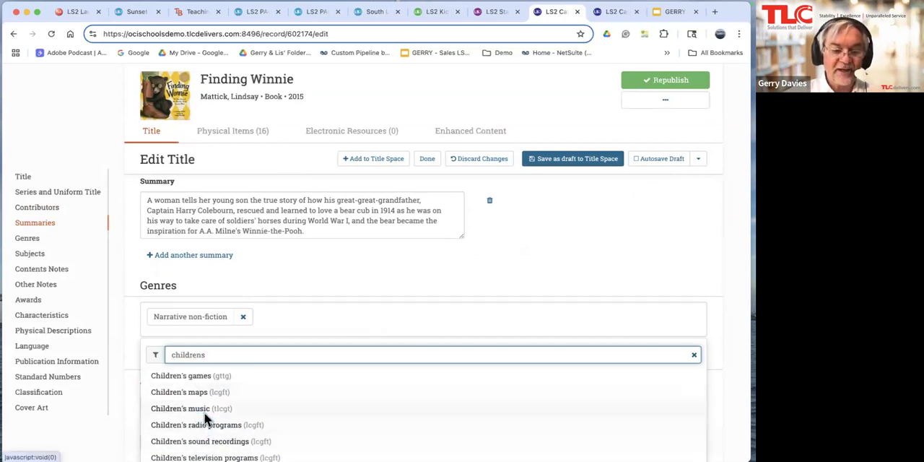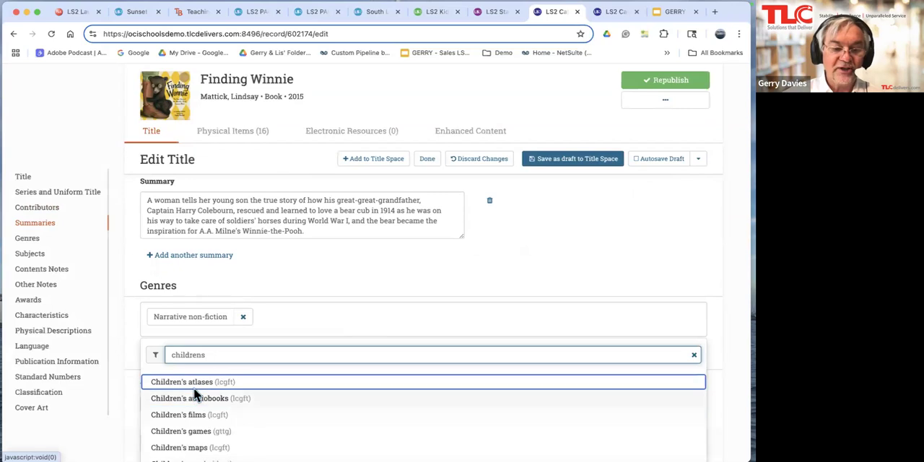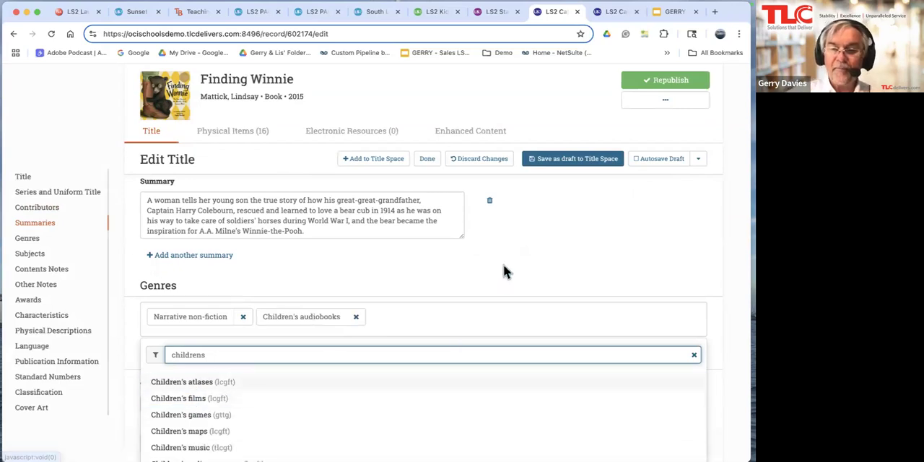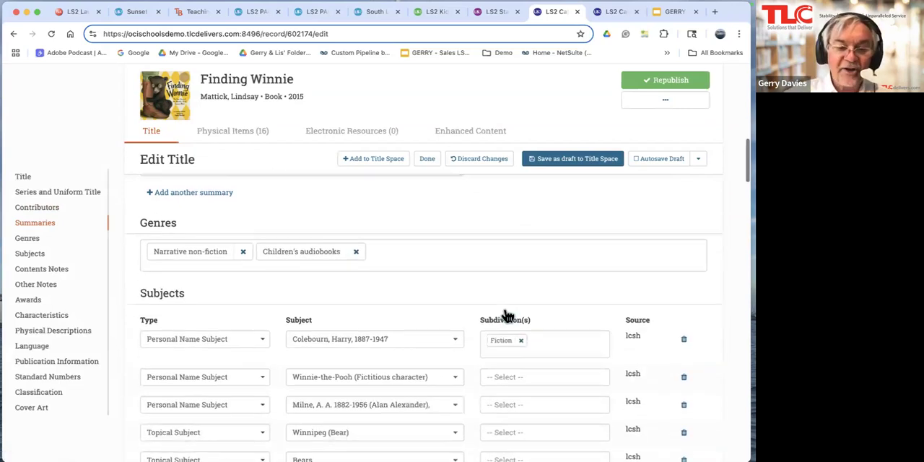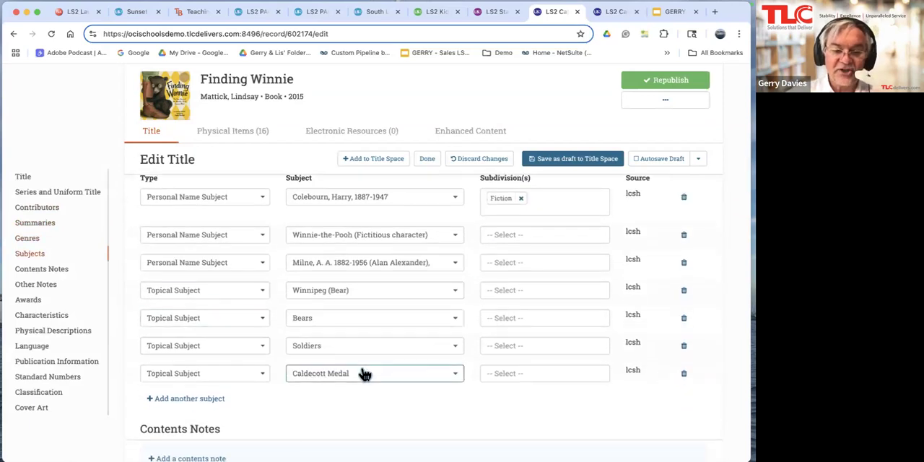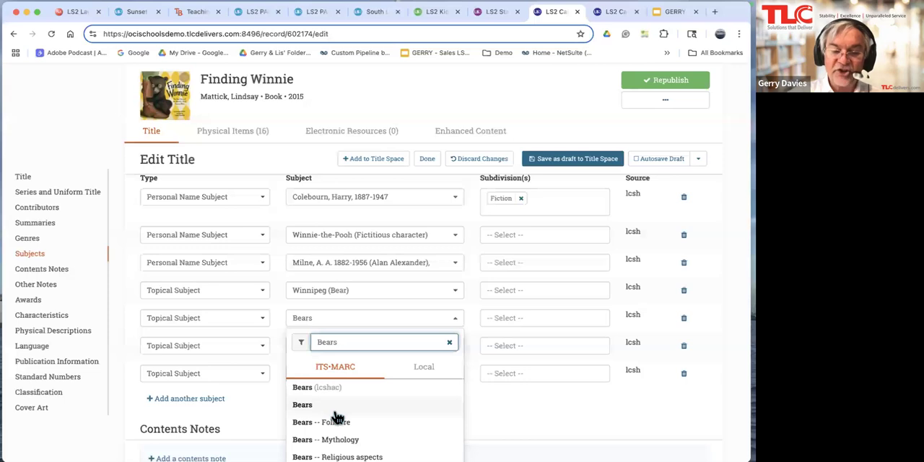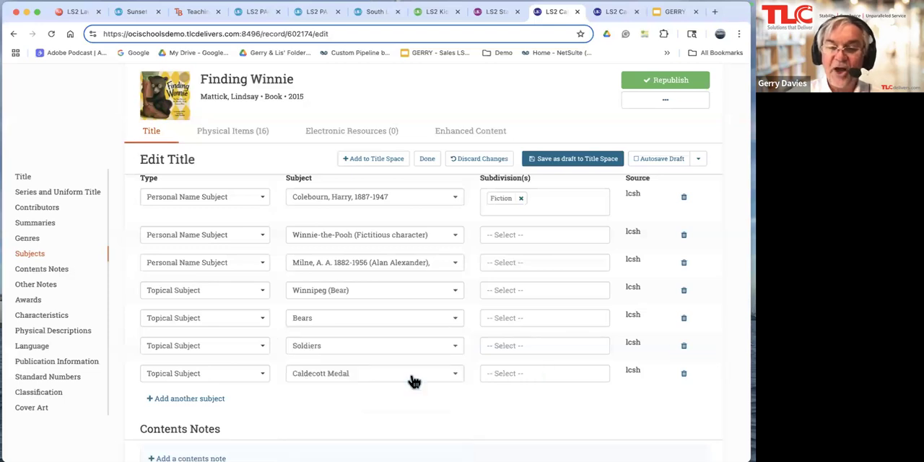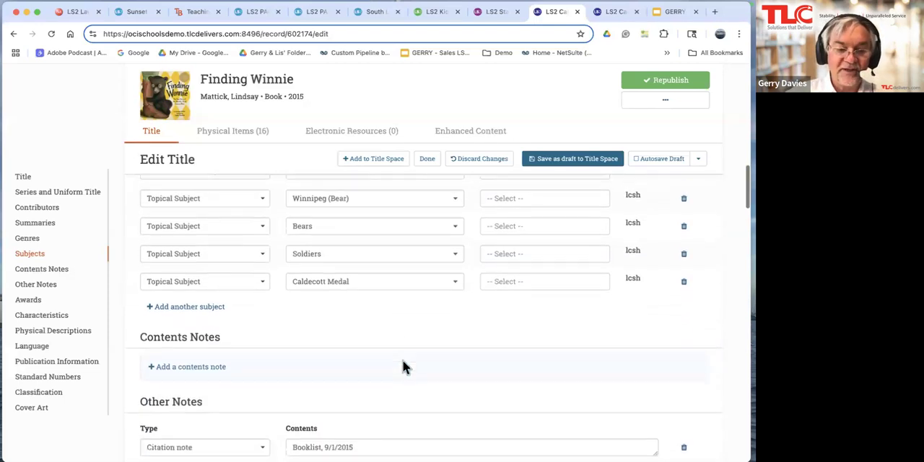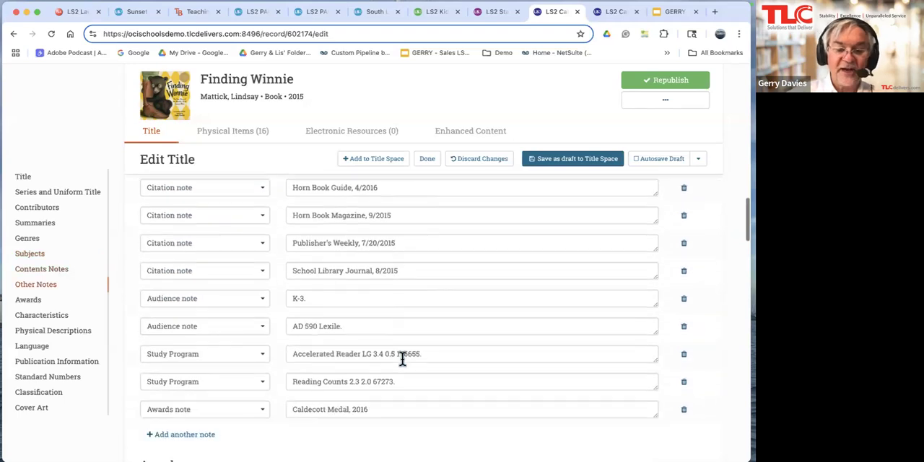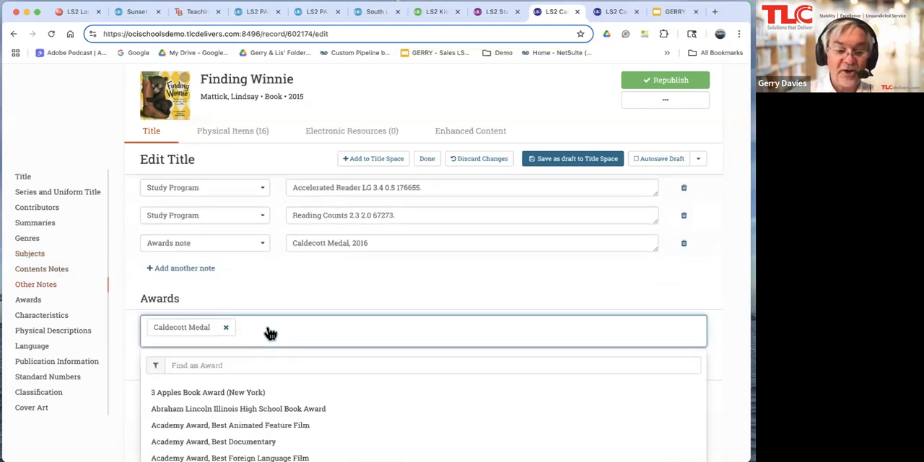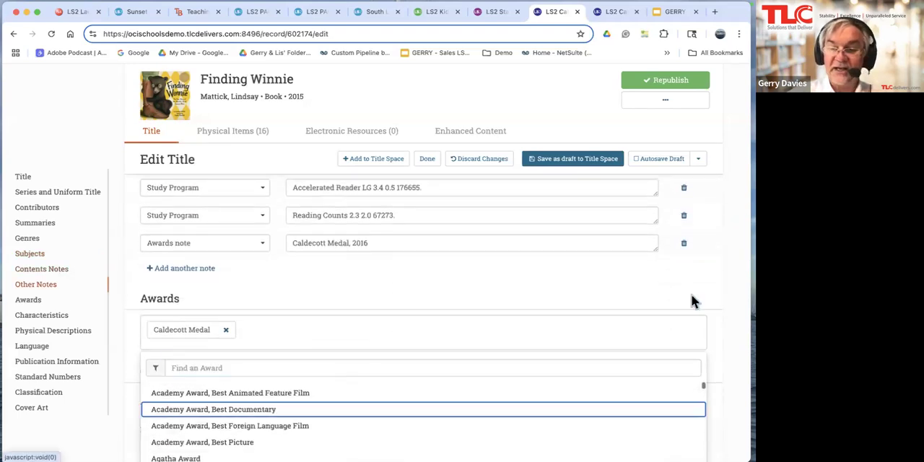And I'm browsing now into children's genres. I can also do the same with subjects. So I can go in and drop into a subject browse, and I'm actually browsing LC. And I can go in and add additional subject headings, knowing that I am using full authority control in the system. I also have the ability to go down and add things like awards. So I can go in and add all my awards into this list.